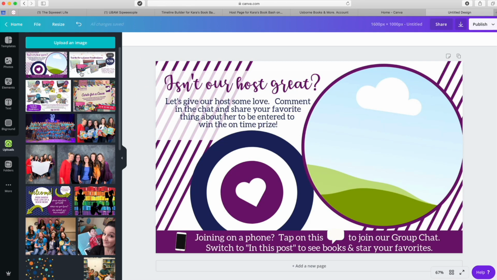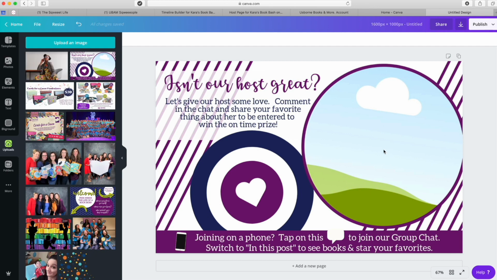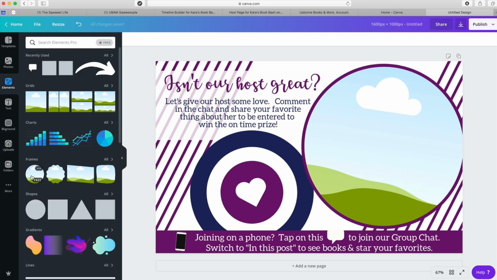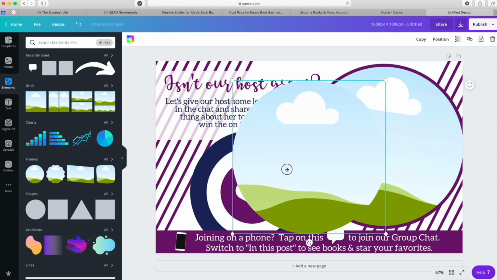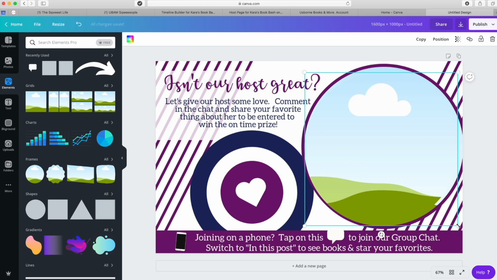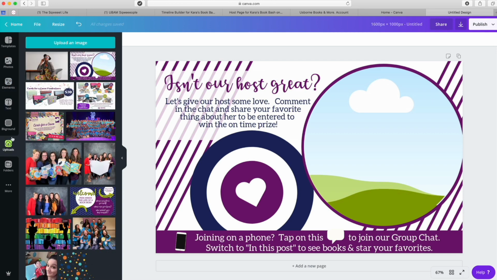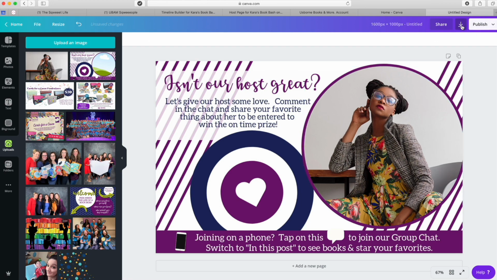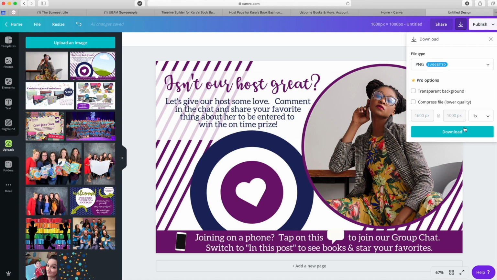I want to do the same thing with my host's photo. So I'm going to click to upload an image and locate my host's photo. Now this image is using a round frame for the host image. We need to replicate that. So go to Elements and select Frames, and you can click right here on the circle frame. Go ahead and overlap that so it lays right over what you had already there. Now you want to take your uploaded photo and you can drag and drop it directly on the frame. And then you want to go ahead and download it by clicking up here. So download to your computer.